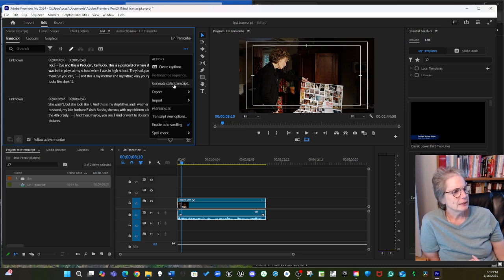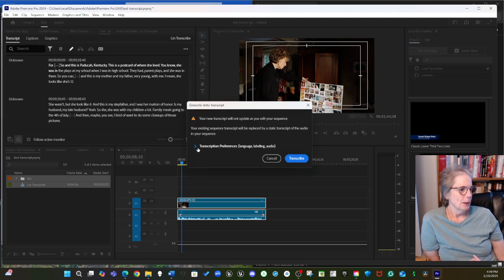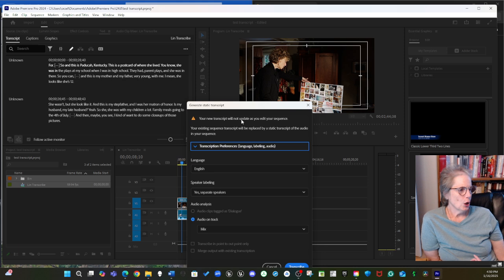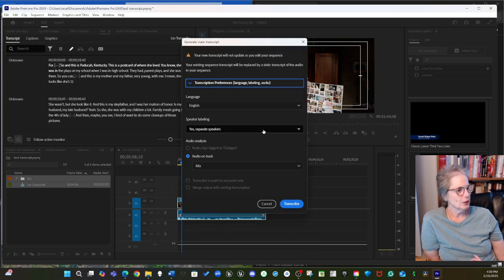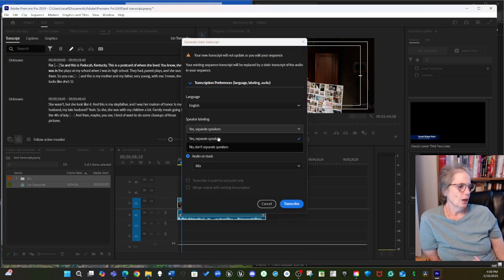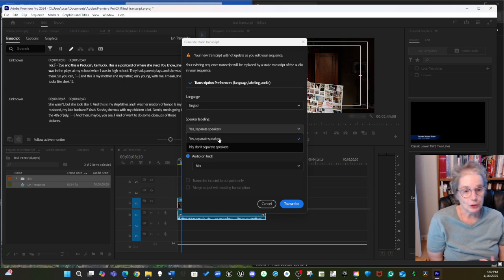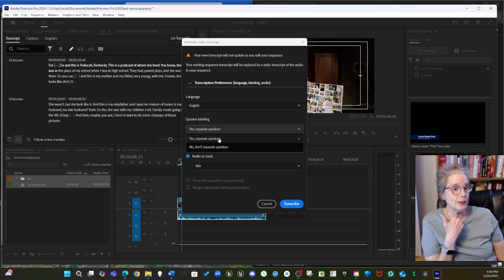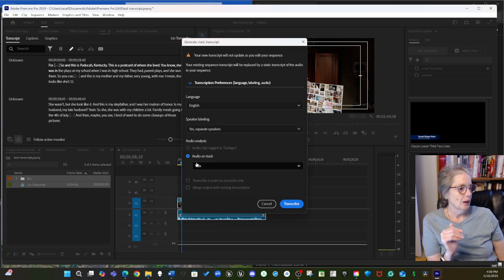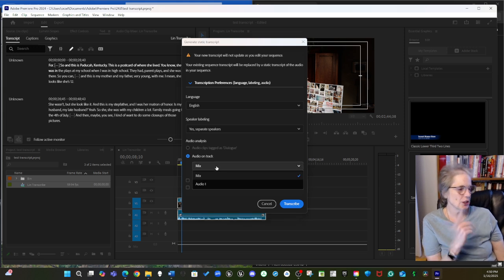And then if you hit these three dots up here for the next menu, if you do generate static transcript and you do the drop down arrow, here is where you can do English. And I want to have separate speakers because I'm asking questions and then I want my questions being asked differently than when she's responding. And then I want to have a mix because I have two microphones going. But you could change that to one channel if you wanted.